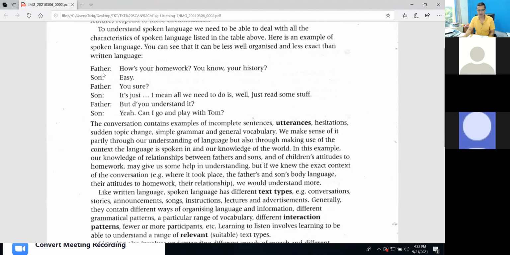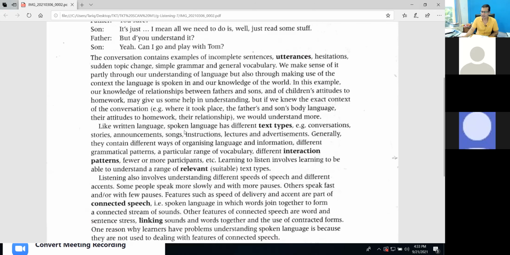So they have given an example, a dialogue between father and son, where the father is asking how is your work? You know your history. Son: Easy, just one word answer. Father: You sure? Son: It's just, I mean, all we need to do is, well, just read some stuff. So you see, changing one word, jumping to another, that's the spoken way. Father: But do you understand it? Son: Yeah, can I go and play with Tom? So the father is asking something, and the child is trying to get rid of it and go.